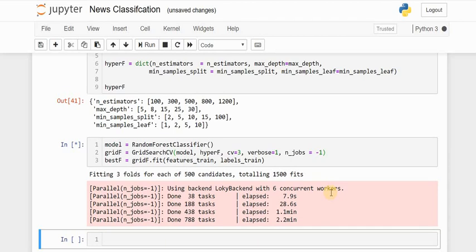So it has done 788 tasks till now, and around 2.5 minutes have already passed. Let's wait for another couple of minutes. Let's hope it works. Still halfway to go, I think. So it is now building models for all the combinations of the hyperparameter grids that are provided.